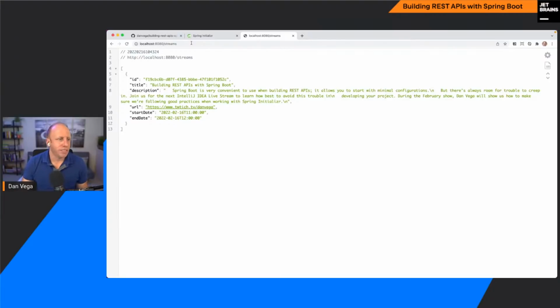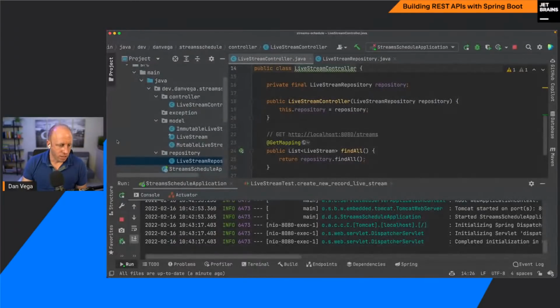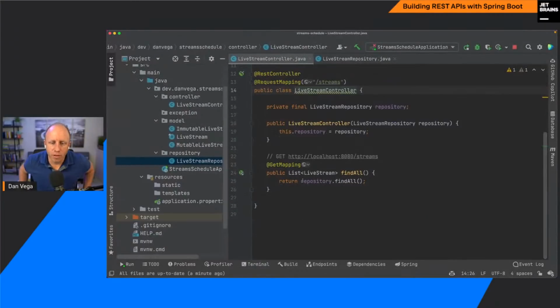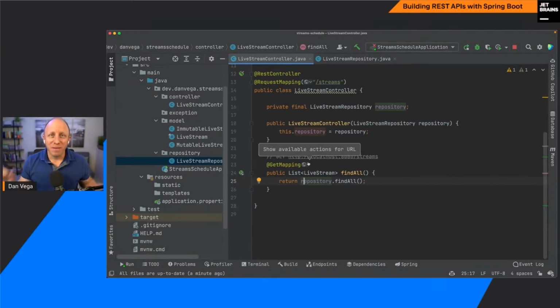It's an array of objects, and that object has an ID, title, description, URL, start date, end date. So that's one way of doing it. Another way that I really enjoy testing out my APIs here in IntelliJ is by using IntelliJ's HTTP client. Again, they aren't paying me to say this. I just happen to love this feature. Anything I can do to kind of stay within the IDE helps me out a lot.